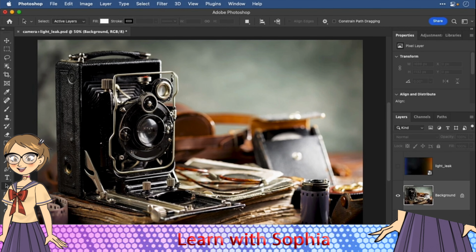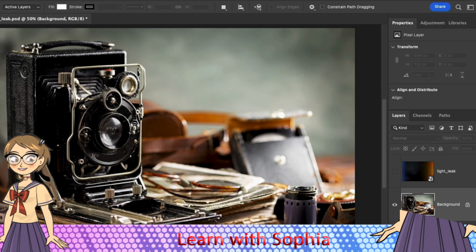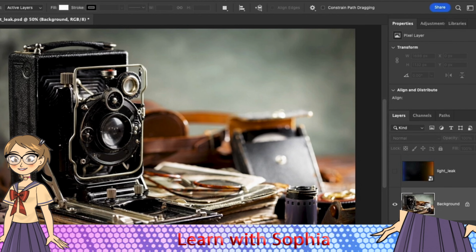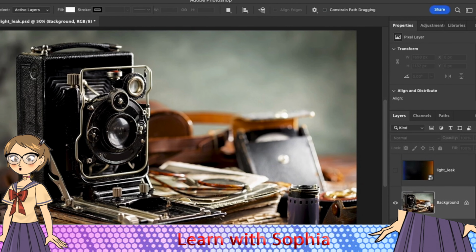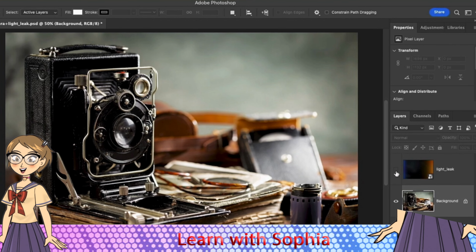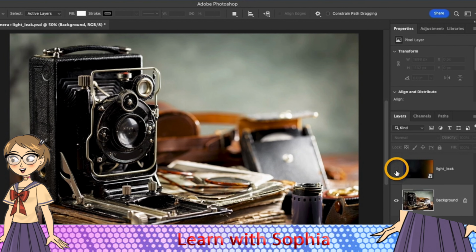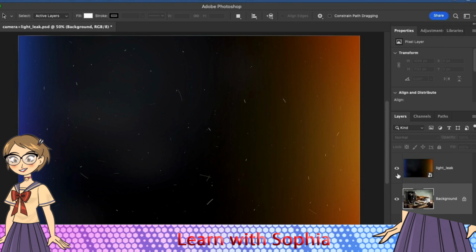You need to have at least 2 layers in a file to use a blend mode. I took care of that ahead of time for you using the technique you learned in the first tutorial in this chapter, the place embedded command. Now, we'll turn on the light leak layer by clicking the empty square just to the left of the layer. An eye icon appears there, meaning this layer is now visible.